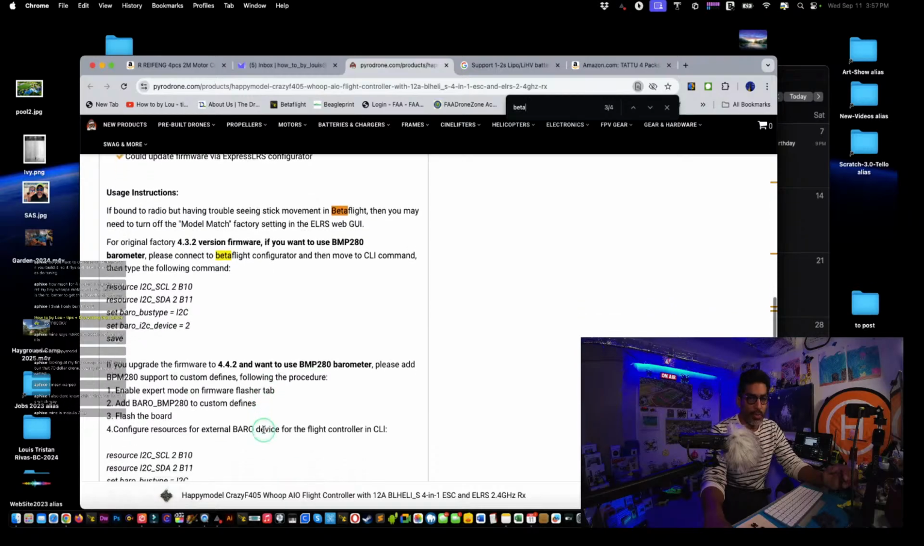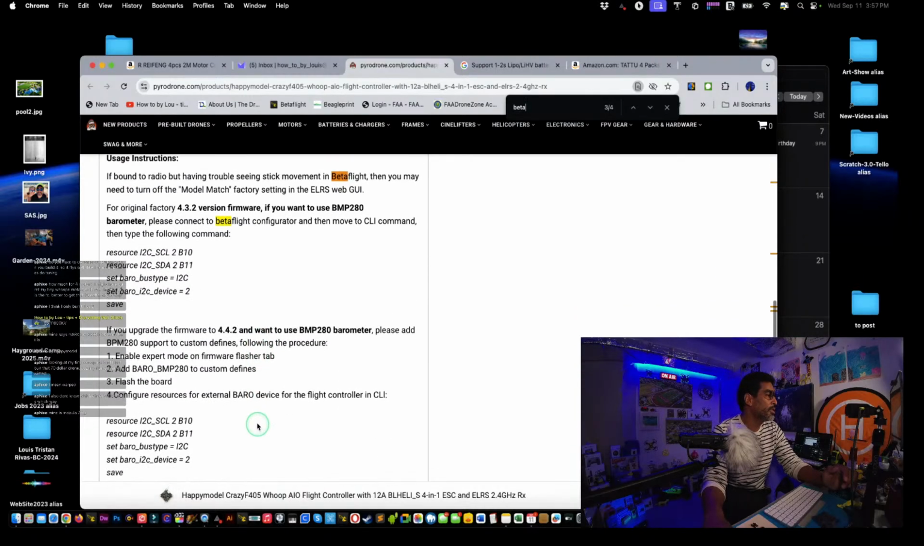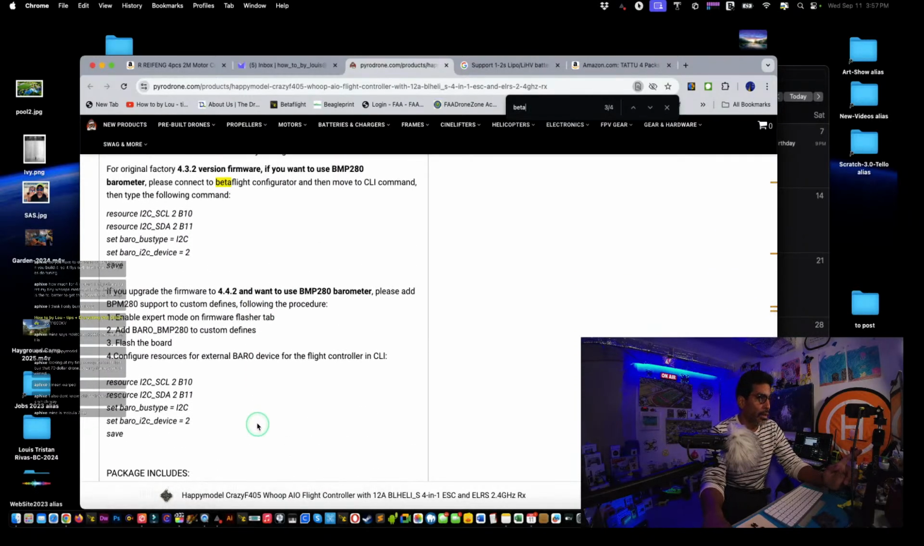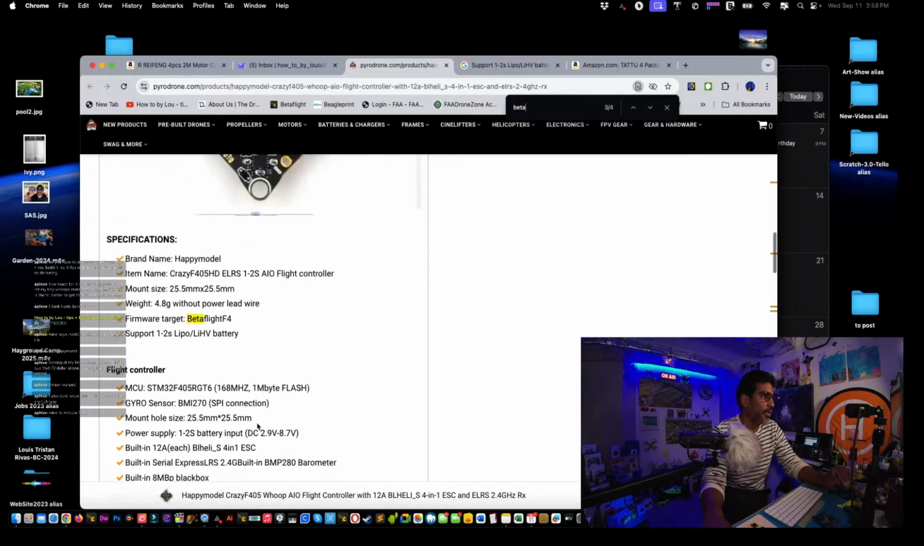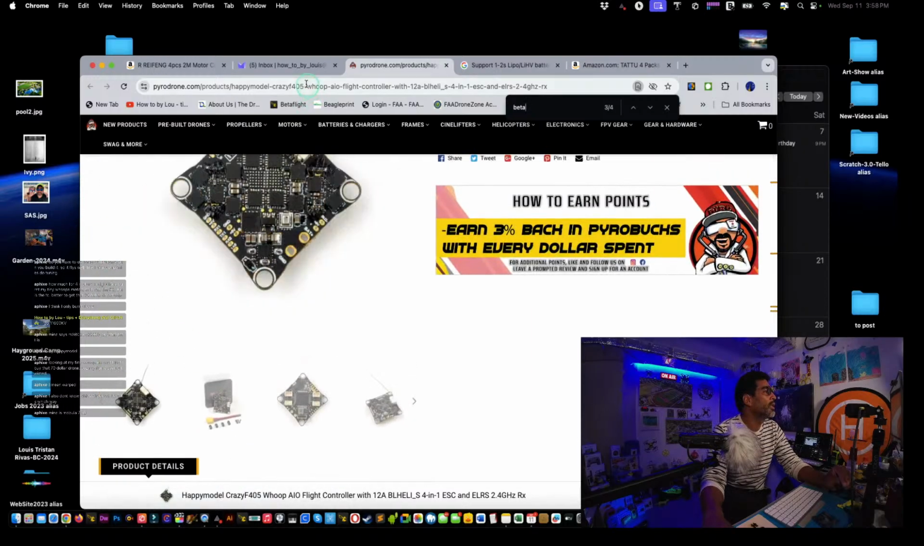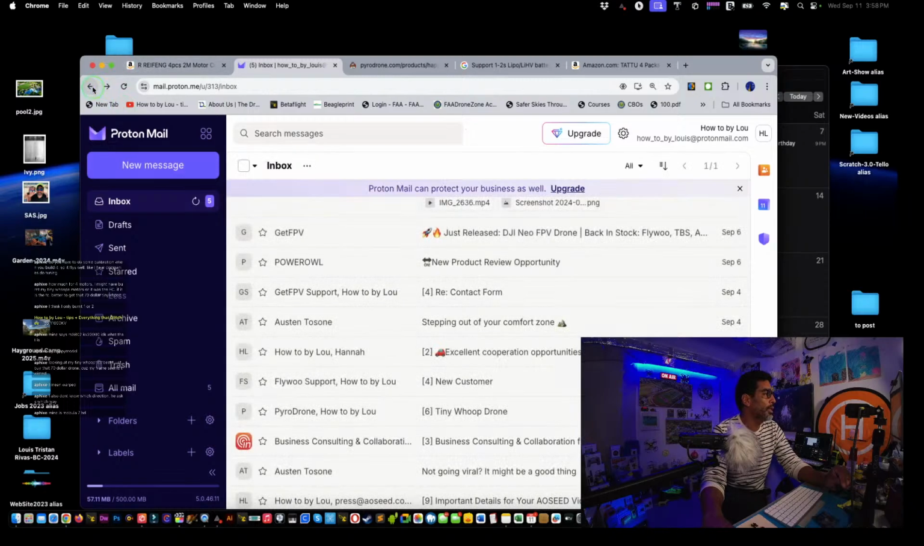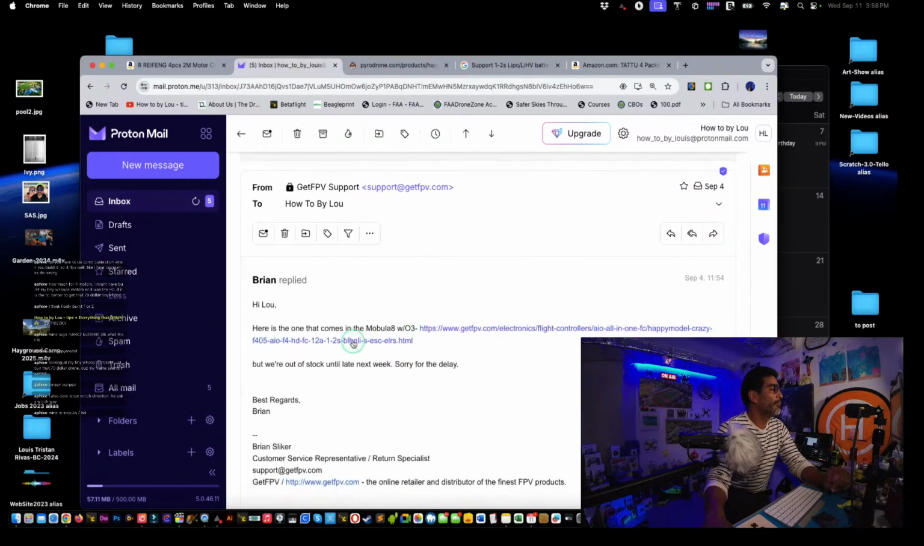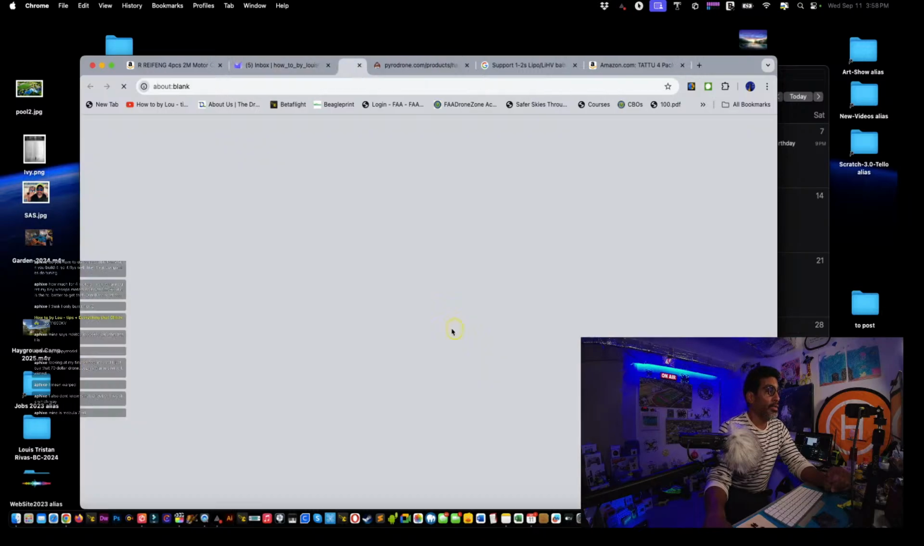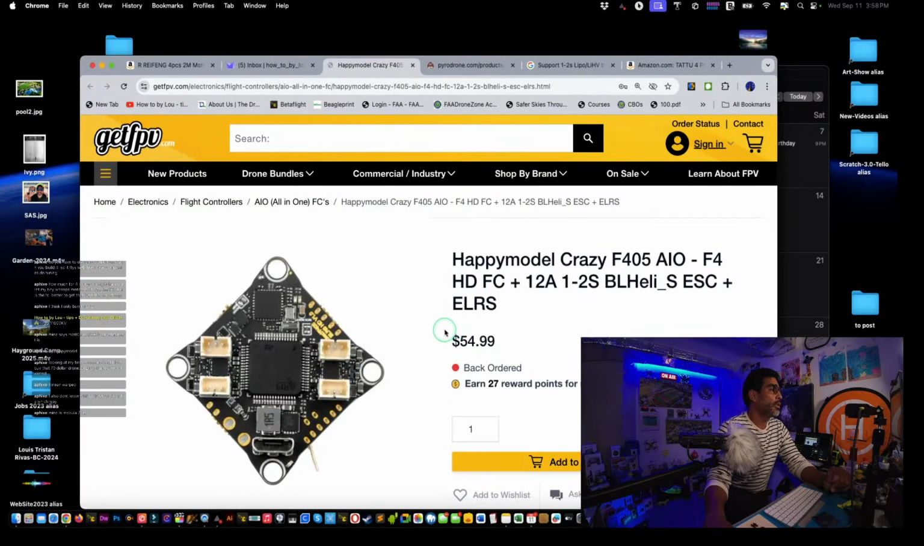See, that's another reason why I steered away from this chip, because of the chip itself, but they do sell a PMP version that works with everything O3. I forgot who sent me the link. One of the other guys, I think another company, Get FPV. I think it was this one. Yeah. Here is one that comes with Mobula 8 with O3. So this one we know will work.